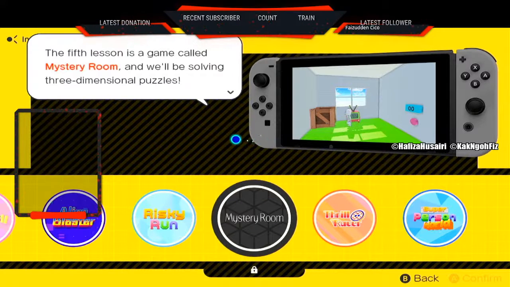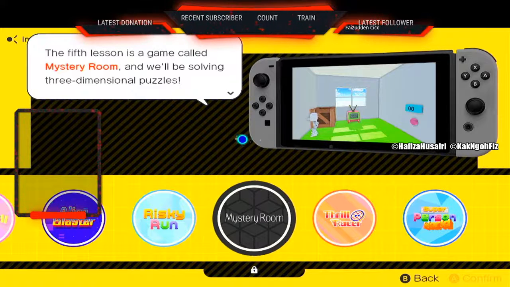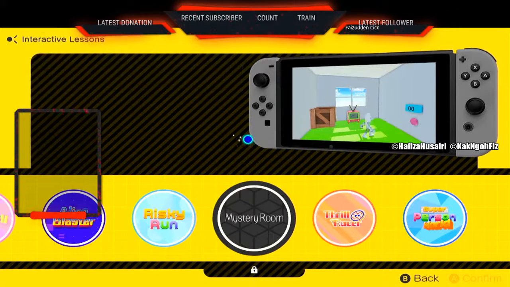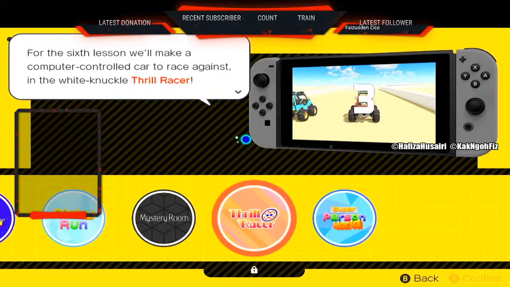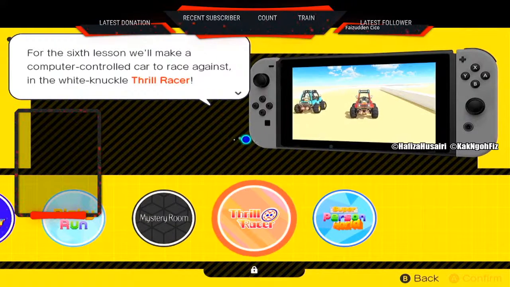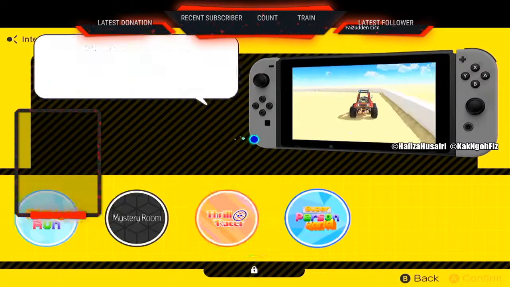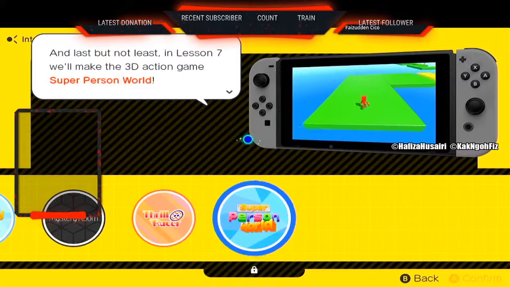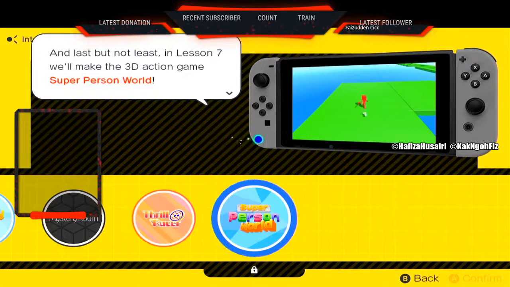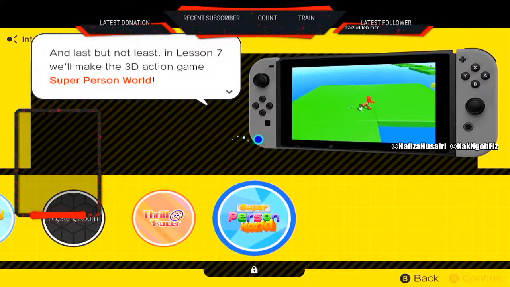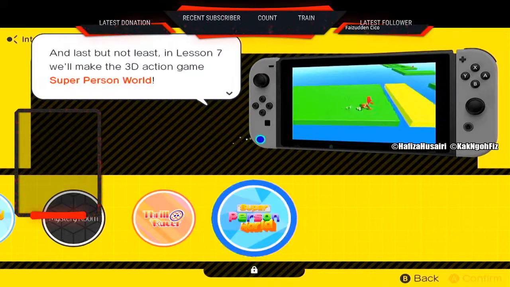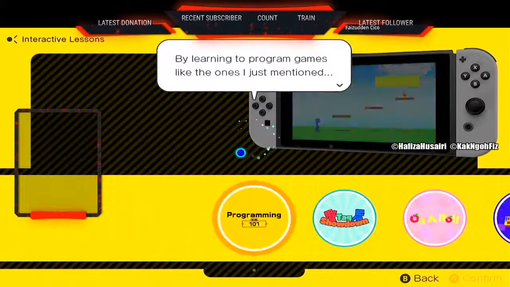Game ni nama dia Mystery Room and we'll be solving 3-dimensional puzzle. Okay, lagi game computer control game to race against. Game kereta. Last sekali 3D action game Super Person World. Okay.